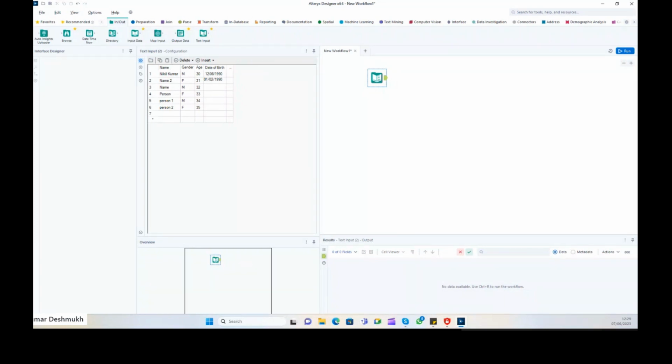0102 1990. 0203 1991. Okay, for example, 0304 1993. Okay, 0405 1994. Next, 0506 1995. Okay, we have this data row. Okay, so this is the data we have.